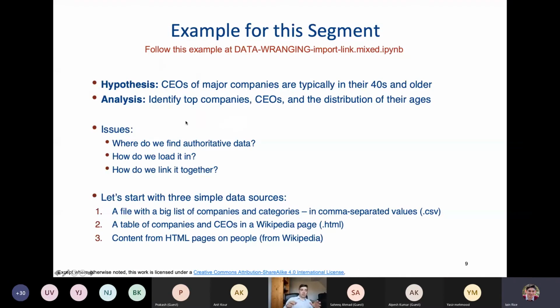So what's our experiment going to be? We're going to be looking at CEOs of major companies. I've got a hypothesis. So that's always a good place to start with a data project, have a hypothesis. My hypothesis is that CEOs, or chief executive officers, those in charge of major companies, are typically in their 40s and older.